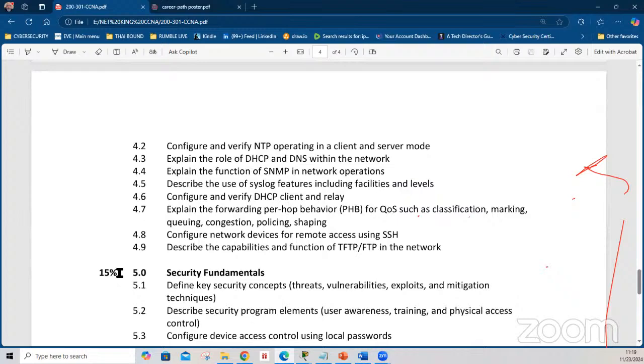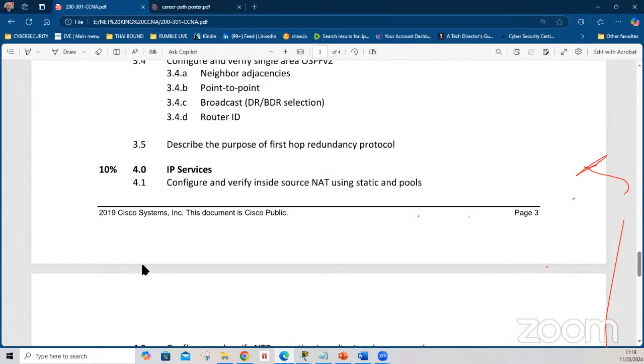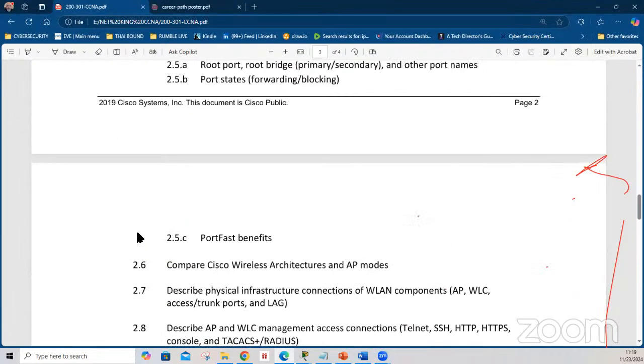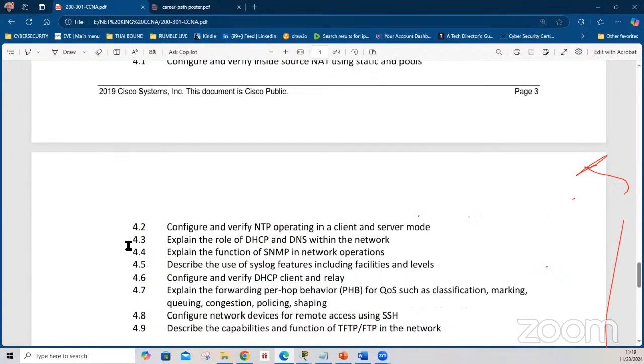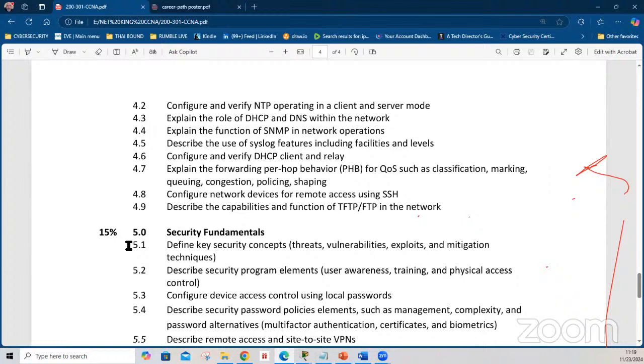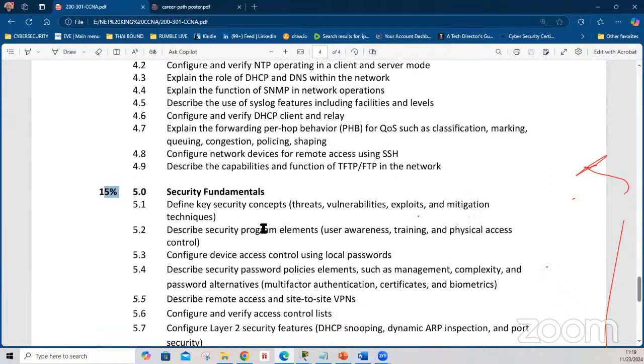And then 15, where were we? 20 and 20 is 40, then it was 65. This is 75. And this is 90, right? Yep, 90. So you've got 90%, then security fundamentals, 15%, which is very simple.